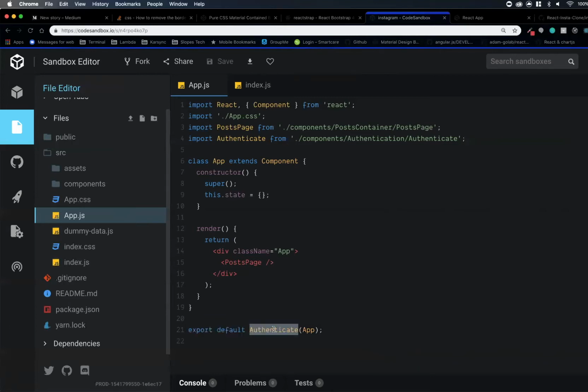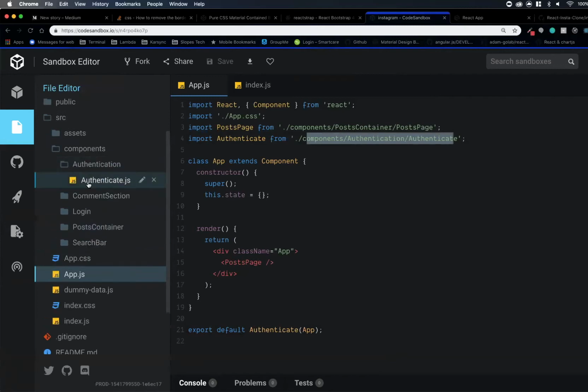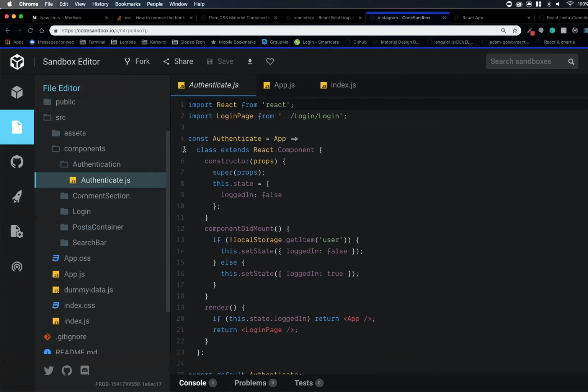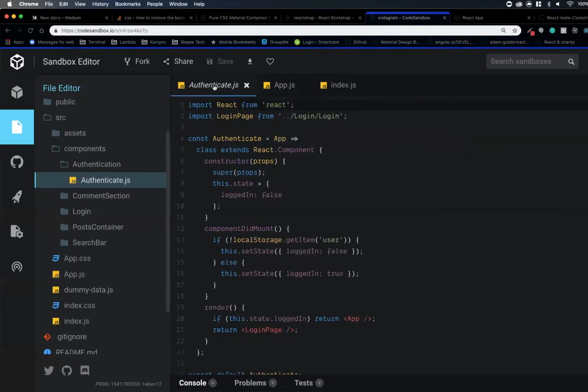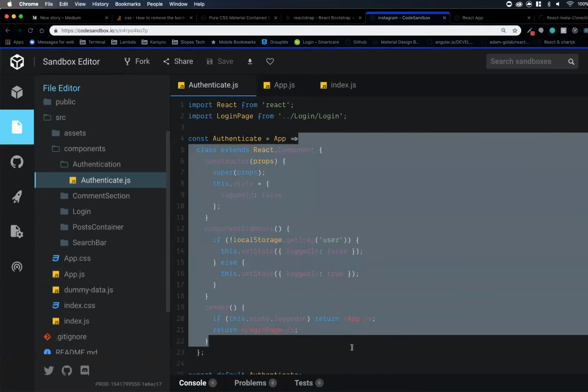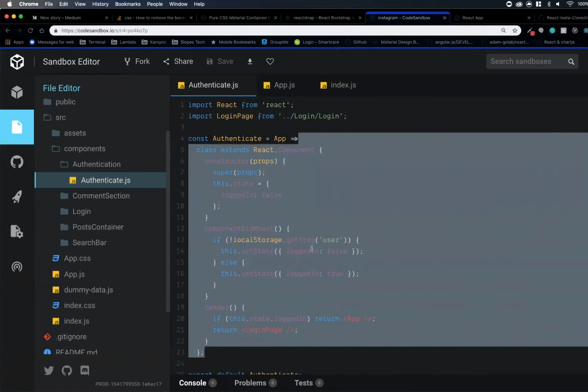So let's take a look at authenticate and see what exactly is being returned by this authenticate higher order component. We go to components, authentication, authenticate. Okay, we already know that it's a function, right? We can look at this right here and say, oh, this is a function because it's being invoked. What is being returned by this function? Well, we don't have curly braces, so whatever is to the right of the arrow function, everything highlighted right here, is being returned by this component.